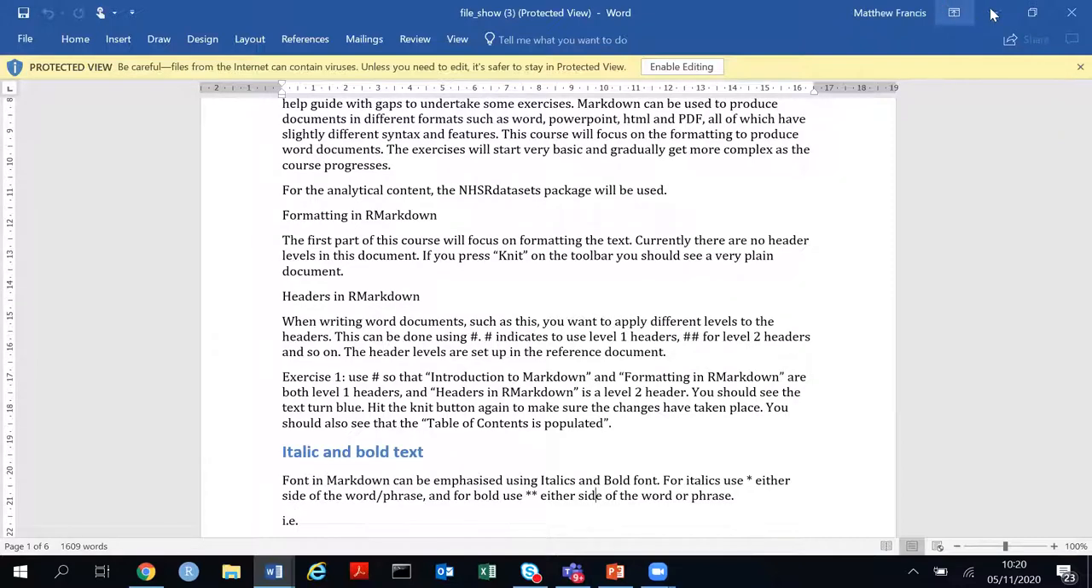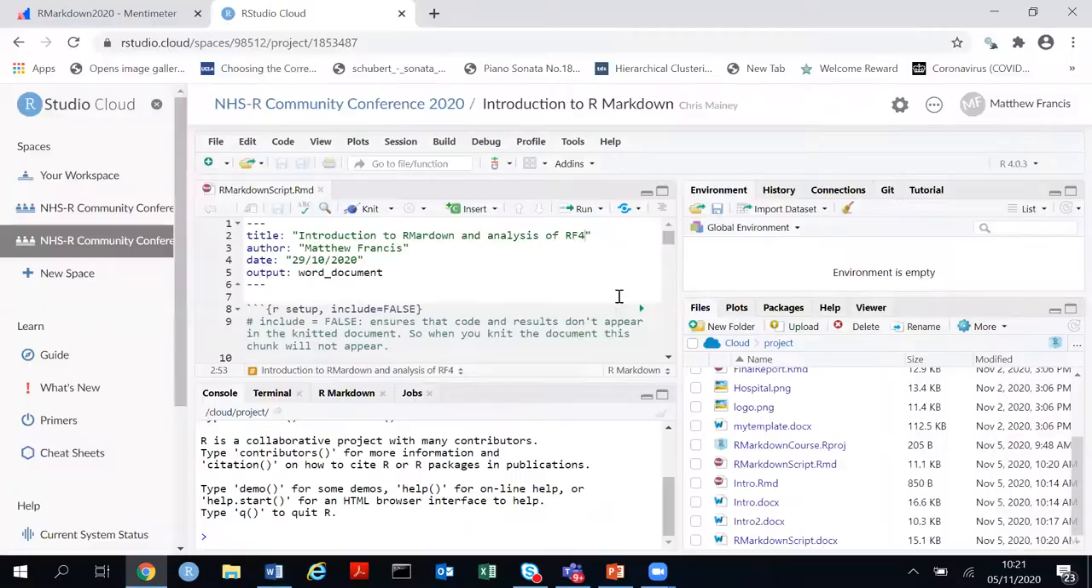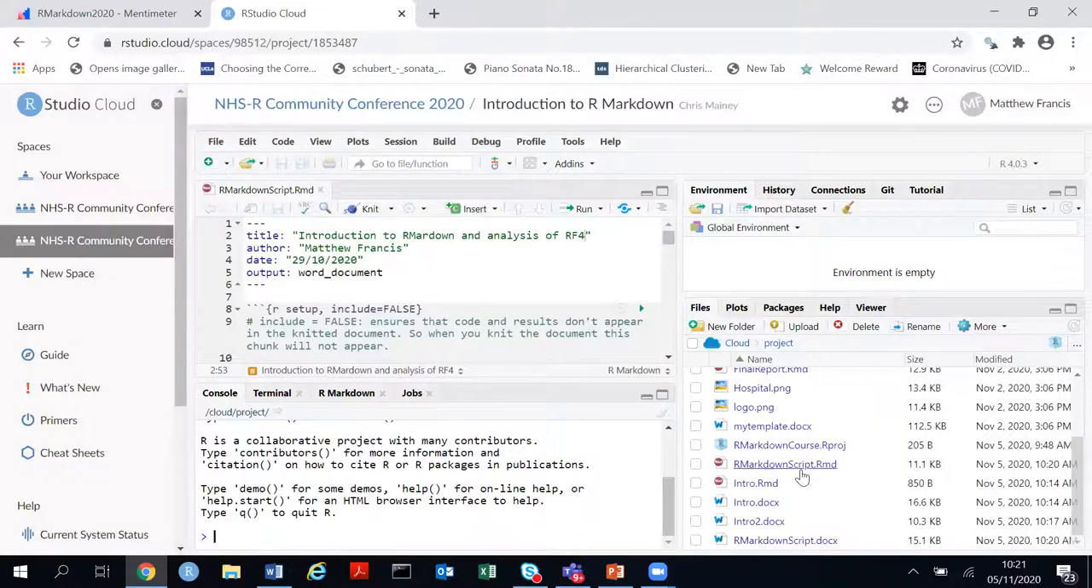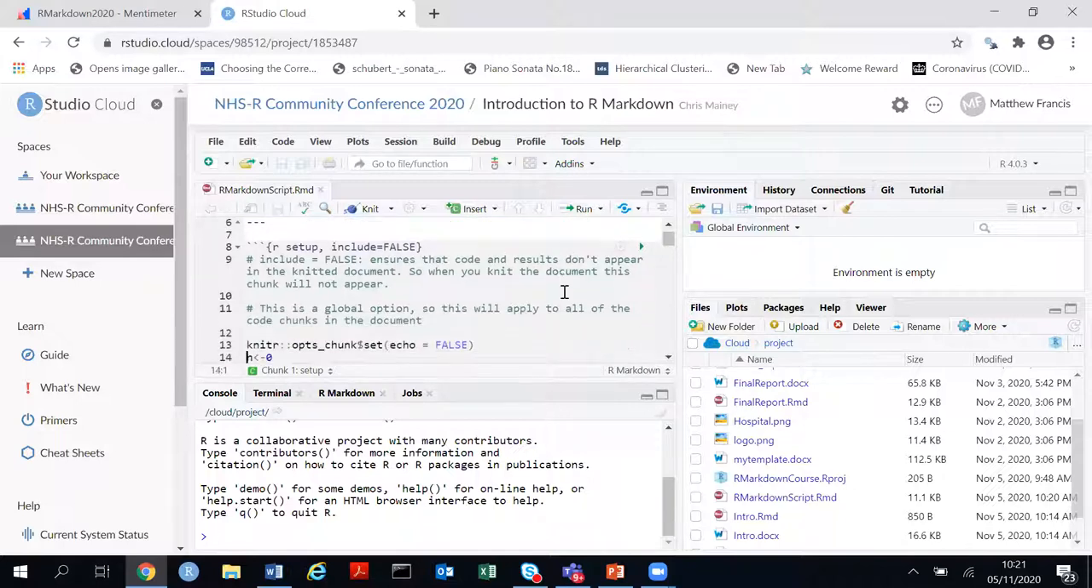So the first thing we're going to do is explore headers. So the actual headers themselves are controlled from the other document called My Template. So if you've ever set up Word documents and templates, this is where you would set the font, what you would want for the different level of headers. So I'm not going to go through that. I'm just going to show how to apply that in Markdown.